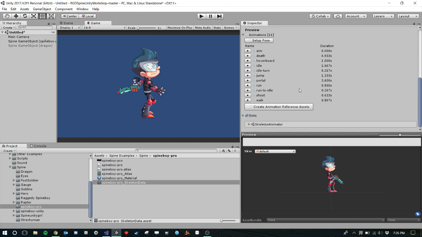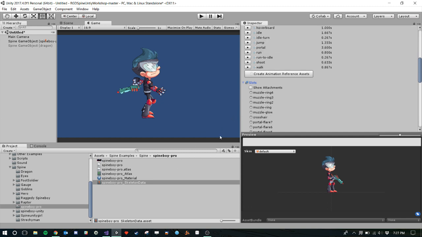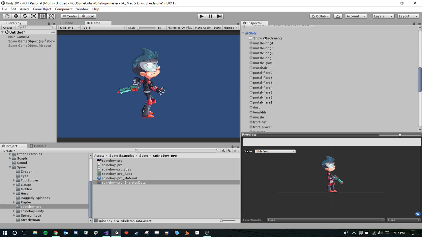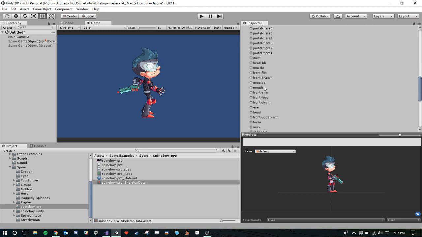Something else that's super useful for a developer to know about with Spine, it's hard to get the names of a lot of attachments and slots that we set up in Unity or in Spine. So right here in the skeleton data, we can go down to slots and we can check out all of the slots that are set up on this animation rig. We have parts of the gun, the muzzle, portal flare, the goggles, body parts, all of this stuff.